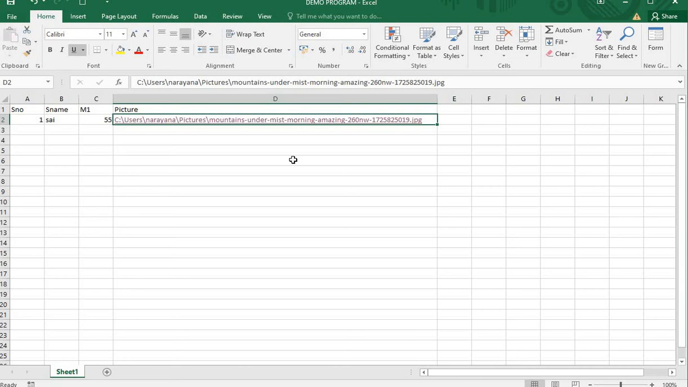Another one is there. Just now I told you there are two types of hyperlinks. The first one is relative hyperlink and the second one is absolute hyperlink. An absolute hyperlink contains the full address of the data source. It is a data source.